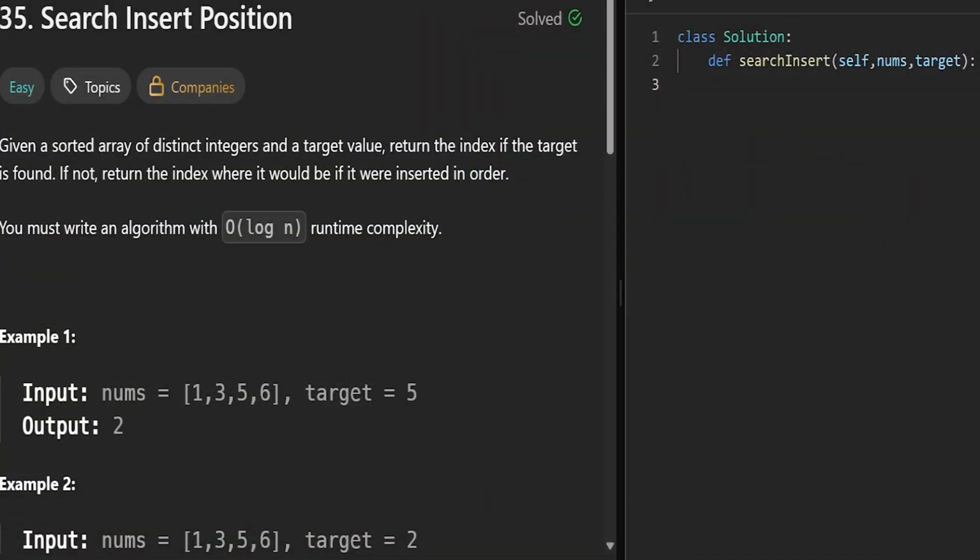Simplified, where we walk through Leetcode problems the easy way. Today, we're tackling Leetcode 35, Search Insert Position. It's a classic binary search problem, and once you understand it, you see how elegant and efficient it really is.